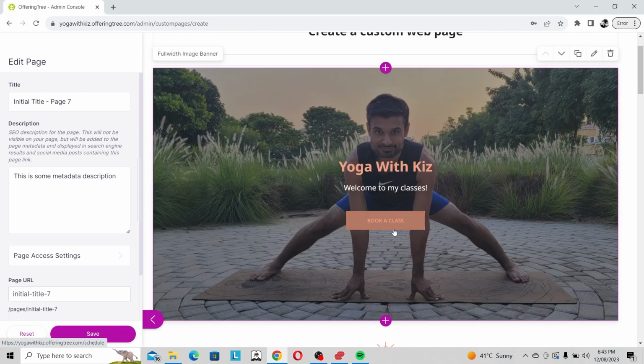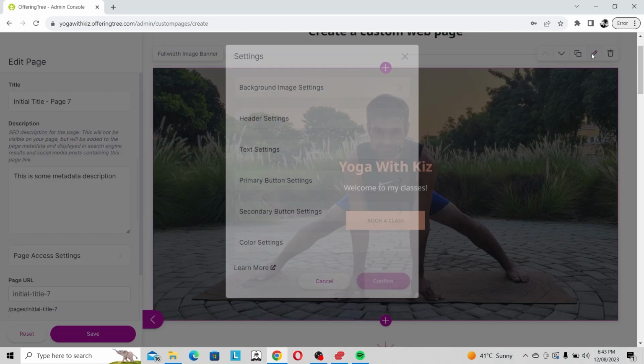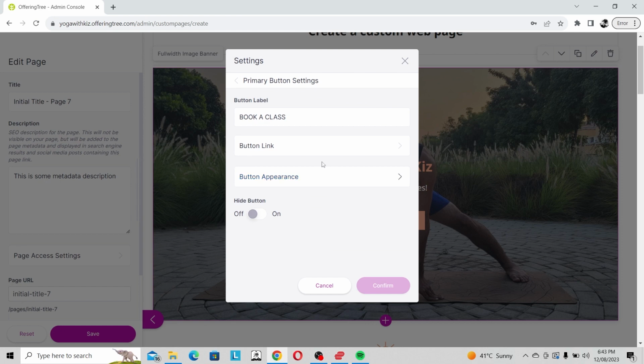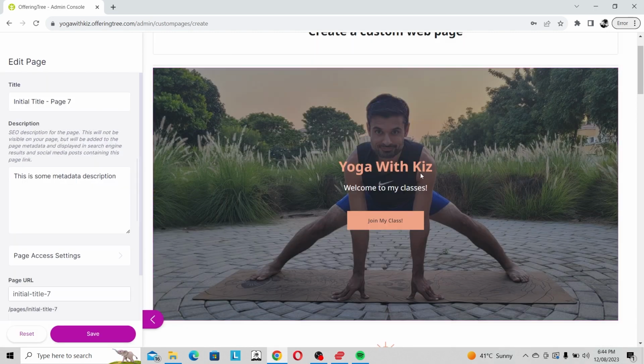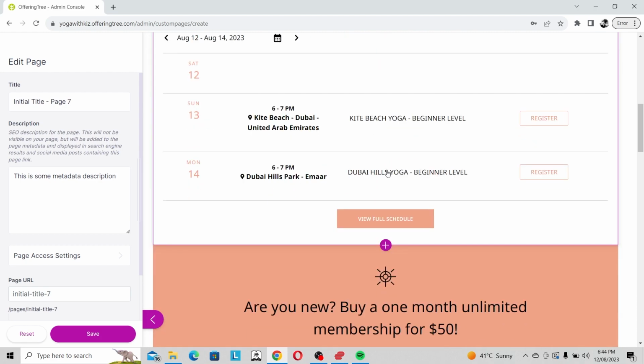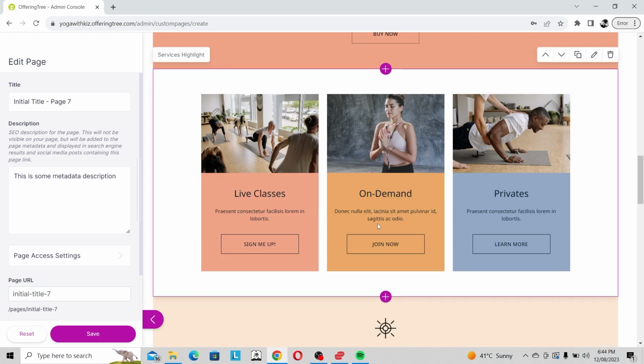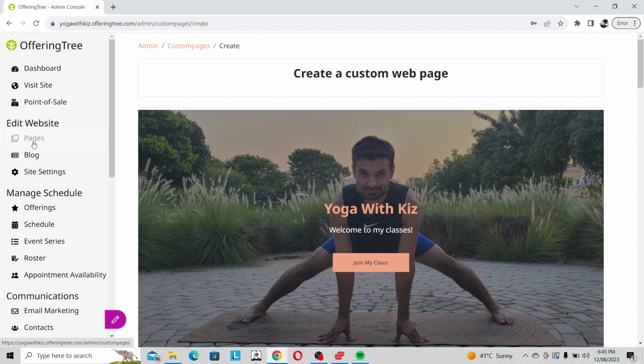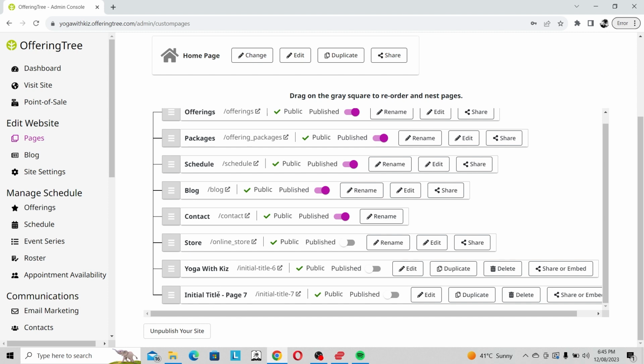For any call to action button, you're going to have to click on the block and use the pencil icon to edit. So for example, here you can see primary button settings, book a class. So I can change this text here if I want. Click Confirm, and it's that simple. You would just follow the same process to edit the remaining blocks on your page. And once you're done, you'll hit Save. Close this sidebar, go back to Pages, and you'll see the new page pop up here.